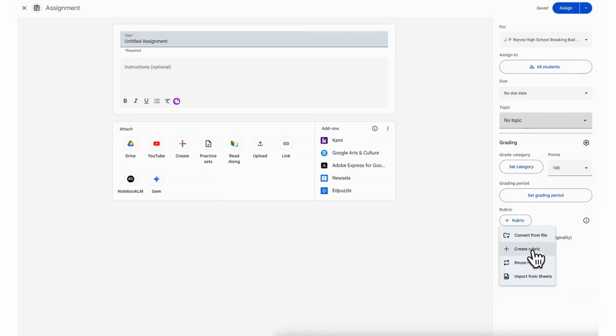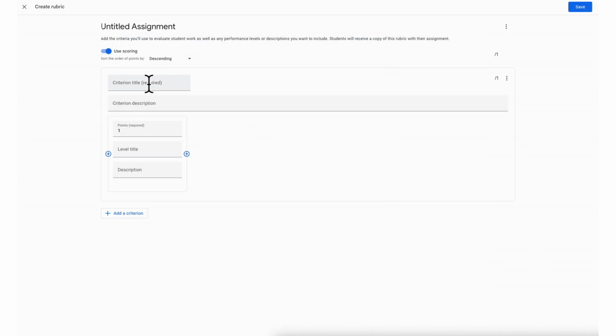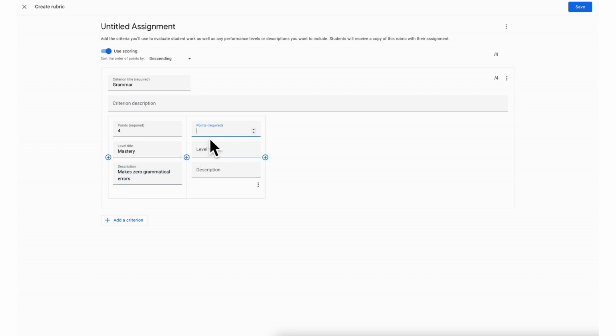And another option here is to create a rubric from scratch. Create a rubric. So this is some kind of a writing rubric. So we can say here, grammar. And let's say we're going to do a 4-point rubric, mastery. Then you can type in a description here, makes 0 mathematical errors, plus button here.